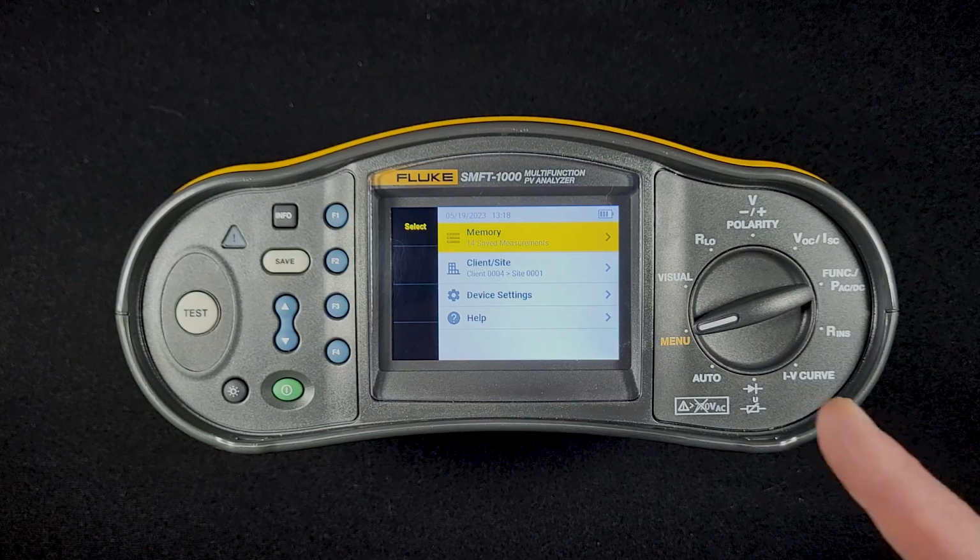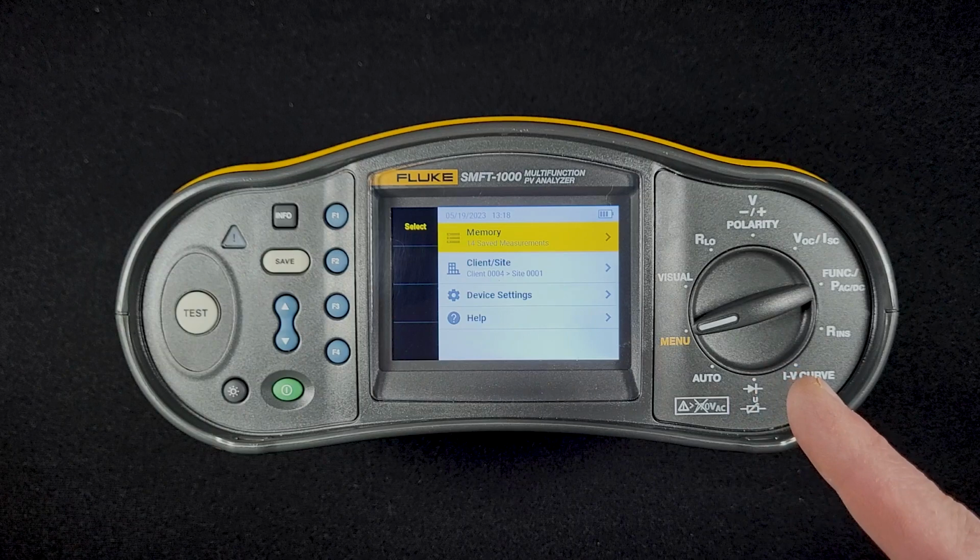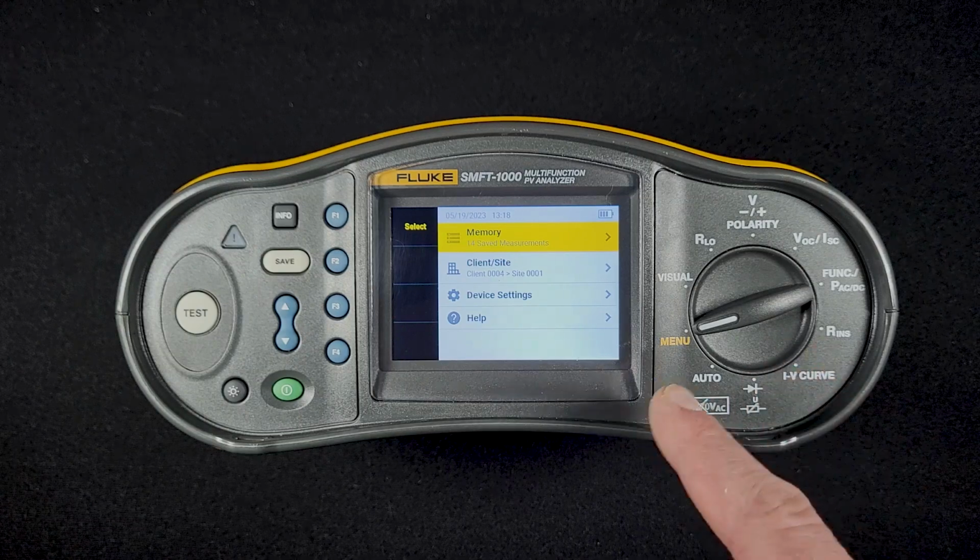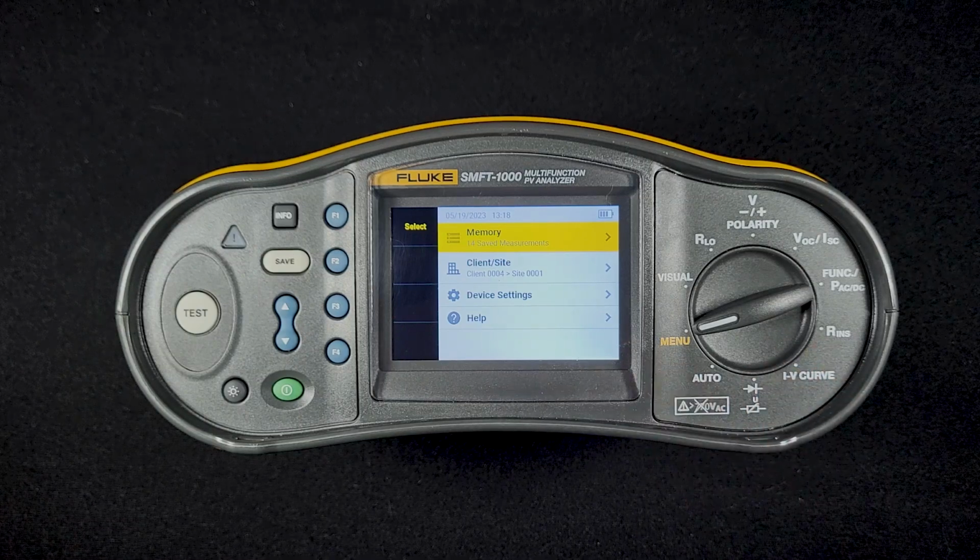On the right-hand side, we have the dial. We're going to use this to select the different tests. We start off with the menu. In the menu, we can access stored tests in the memory. We can change the client and site number. We can go into the device settings and we can go to the help screens, which are a list of all the info graphic screens.